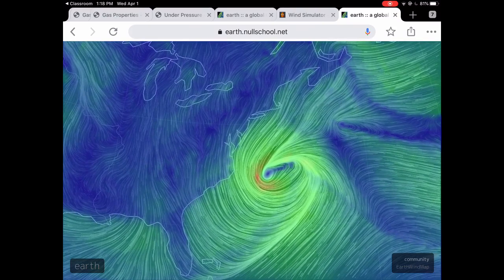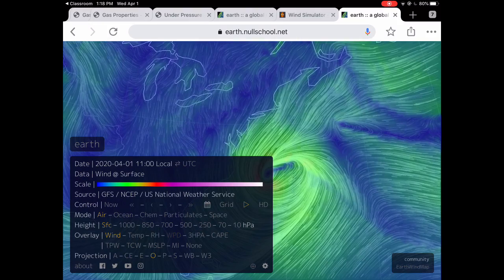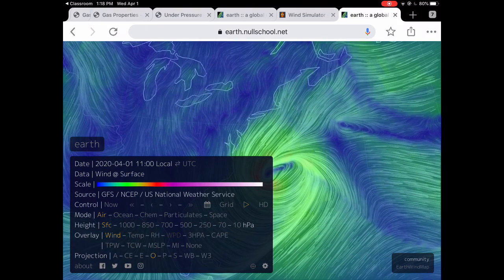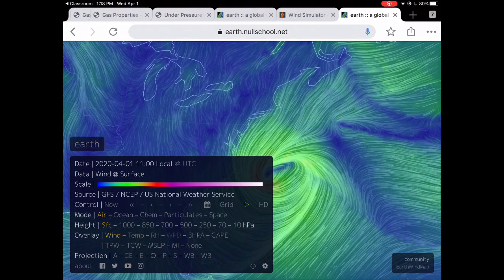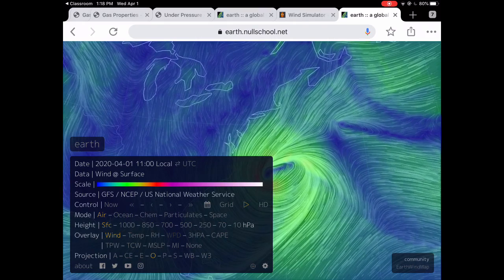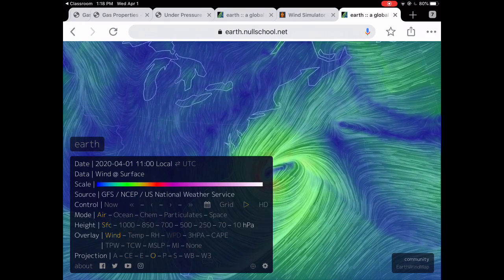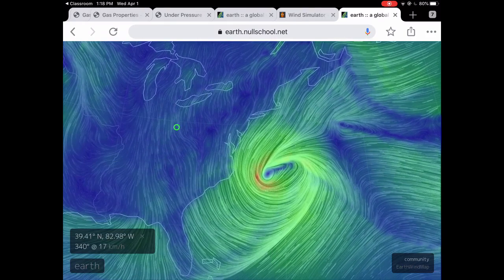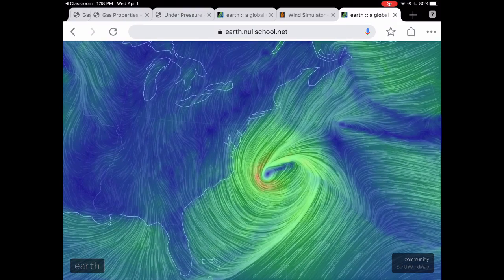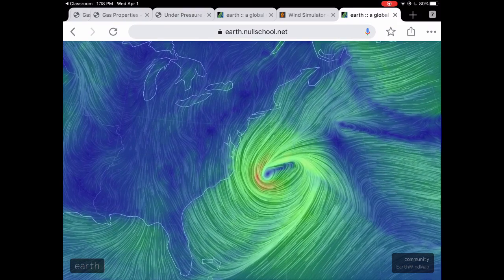If you click on the word Earth in the lower left, you can add things. I'm going to add air temperature to this. Where it says mode in the middle, I'm going to hit air. Oh, I think it's already a part of it. Good, it's already there. So hit Earth again, close that out. So that shows the air temperatures as well.